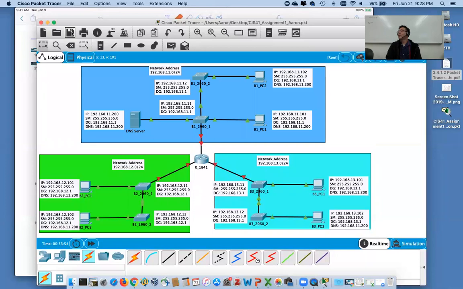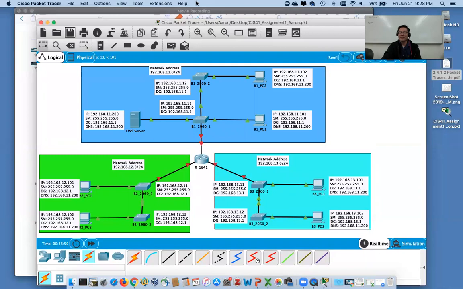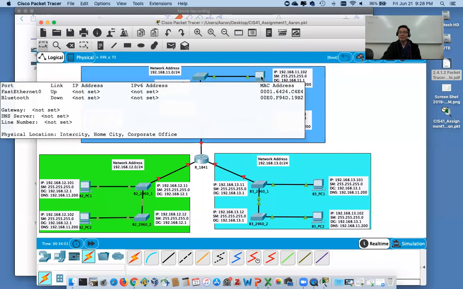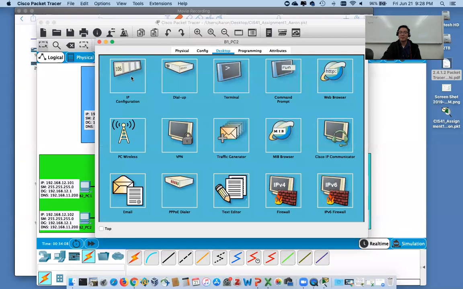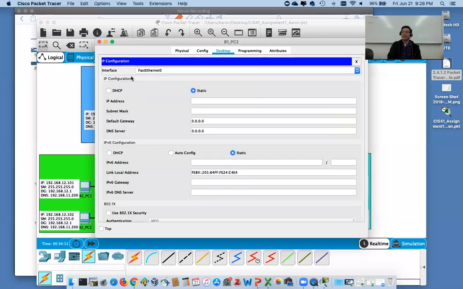So these hosts, these PCs, you can configure the IP address on them too. So just click on a PC, go to desktop, and IP configuration. And check that out. Yeah, that's fine.